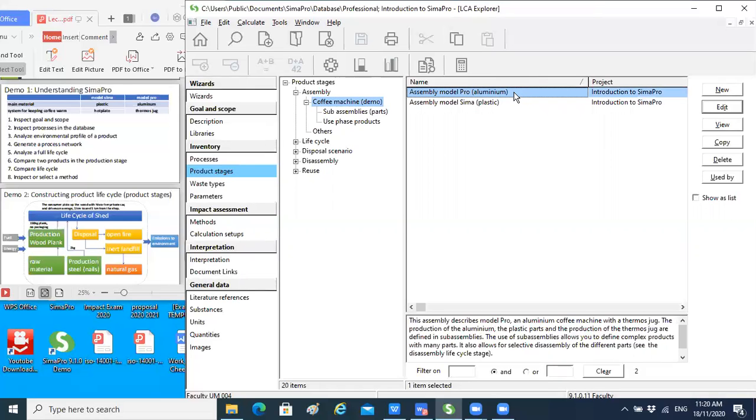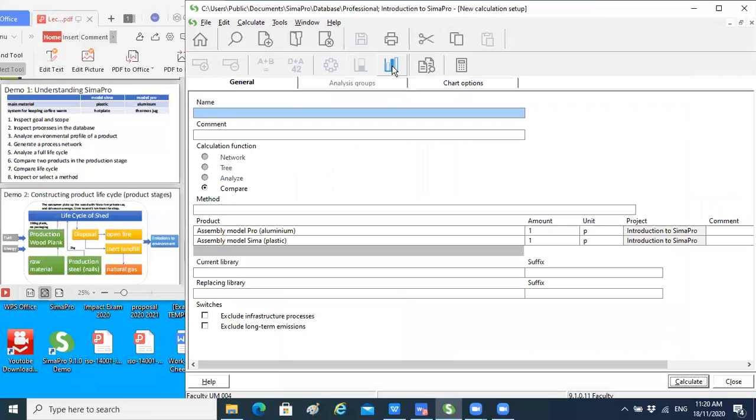In order to compare, I have to double click. When I click on it, I hold the keyboard control and I click on the second one. So I highlight these two processes. Instead of clicking analyze, I click on compare. So it comes to the same page. When I click on compare, it will help to choose these functions. So you will notice that in the product, instead of one process, now there are two processes appearing here. It means I'm going to compare the assembly of model Pro and the assembly of SEMA.